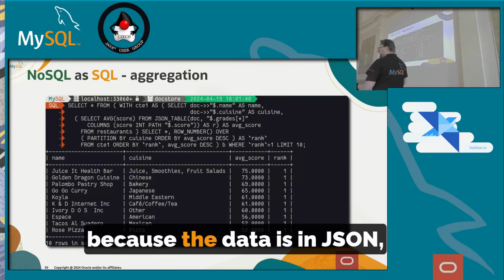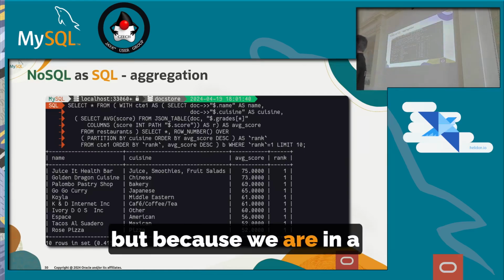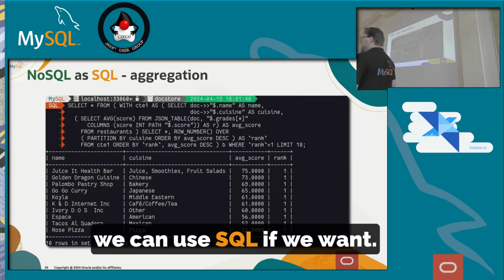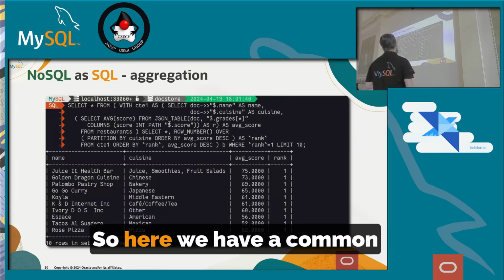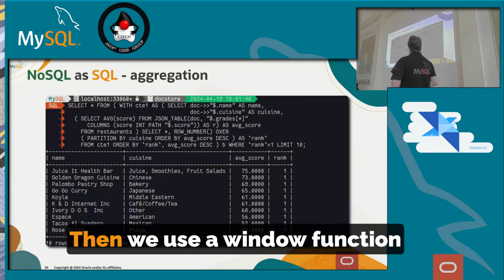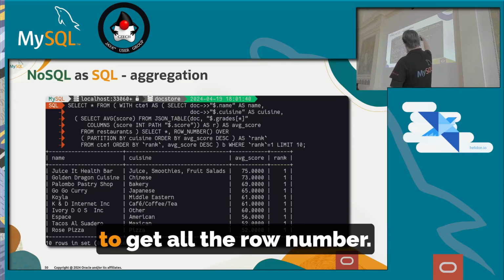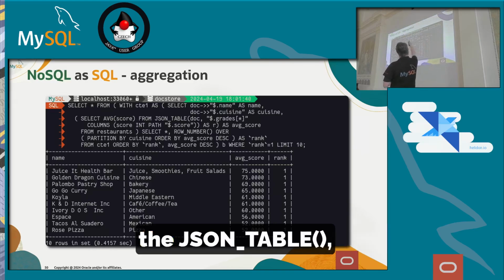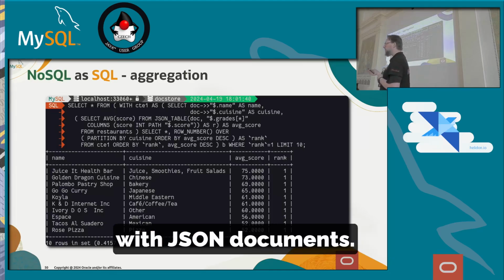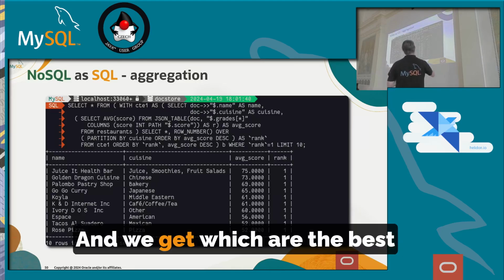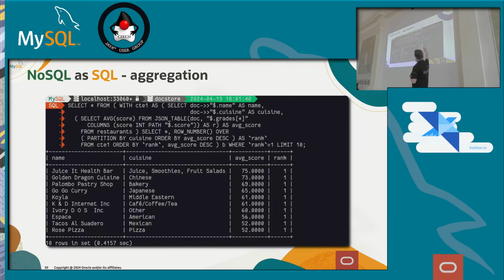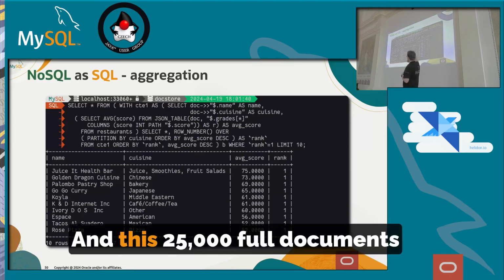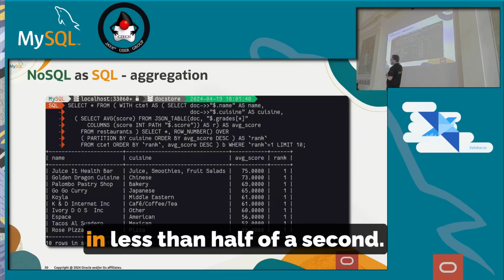In MySQL, because the data is JSON but we are in a relational database, we can use SQL if we want. It's not mandatory for you to use SQL, but you can use it. Here we have a common table expression. Then we use a window function to get the row number. And finally we use JSON_TABLE, which is a SQL standard to work with JSON documents. And we get the best restaurant for each type of cuisine. Right? And this is 25,000 food documents in less than half a second.